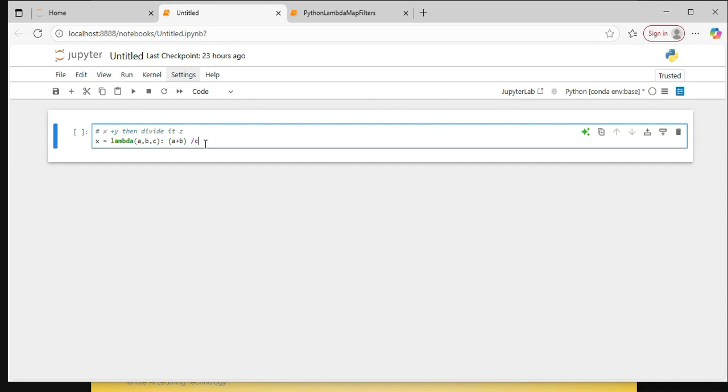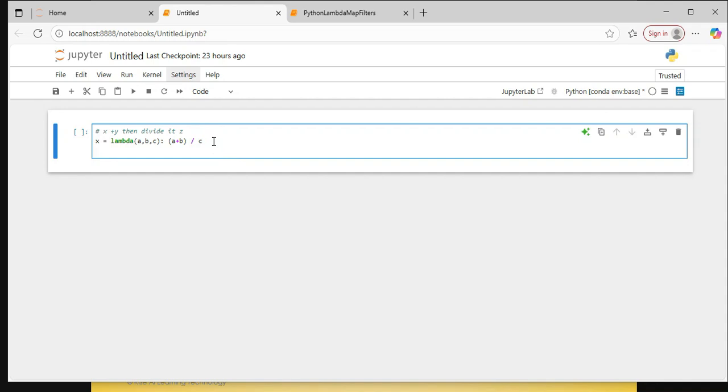So what will it do? How will I run it? You need to go down to the next statement. Write x, bracket open, let's say 5 comma 3 comma 2. I want to add the first two numbers and then divide it with the other number. So will it work?